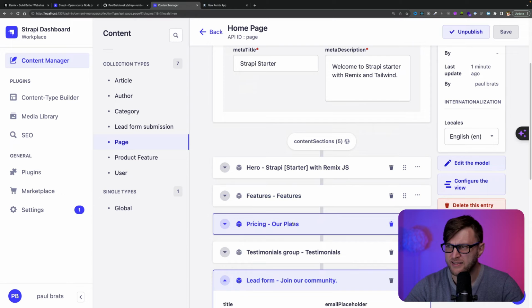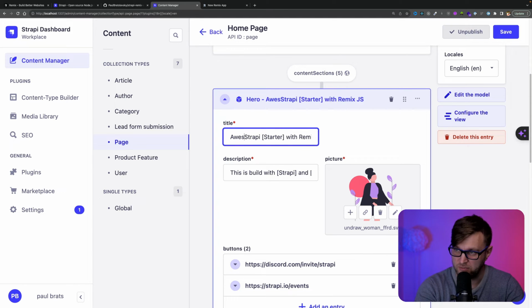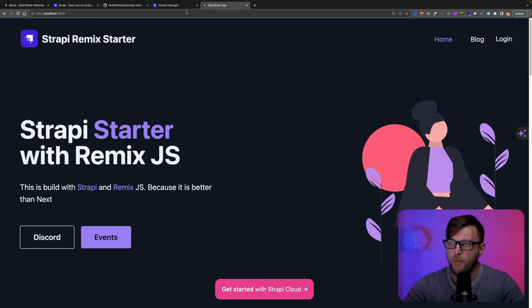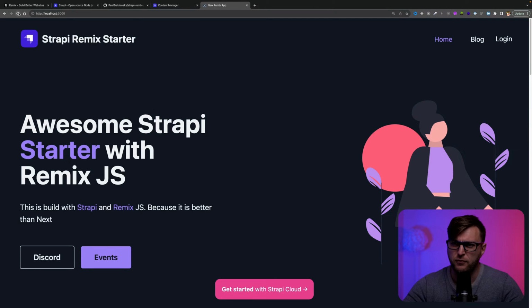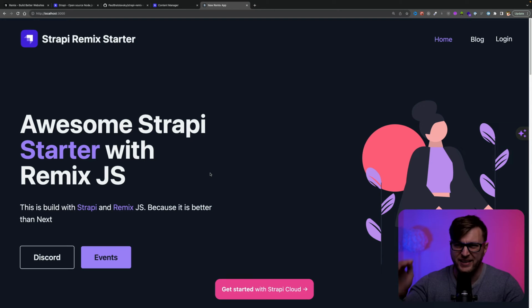And what's cool, as a programmer, I don't have to update the data. This is the job of the content editor. So if a content editor wanted to change this, Strapi started with Remix.js. Maybe they wanted to say, awesome, Strapi started, they could do that. We could save. And when we go back to our application and refresh, look at that. Awesome. Strapi started with Remix.js. That is pretty cool and beautiful.